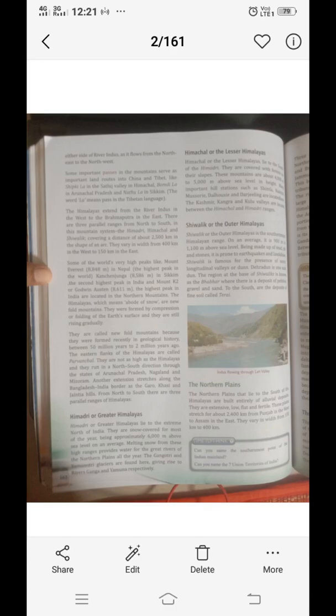They vary in width from 400 km in the west to 150 km in the east. Some of the world's very high peaks like Mount Everest in Nepal, Kanchenjunga in Sikkim, the third highest peak in the world, and Mount K2 or Godwin-Austen, the highest peak in India, are located in the northern mountain. The Himalaya, which means the abode of snow, are new folded mountains. They are formed by the compression and folding of the earth's surface, and they are still rising gradually.